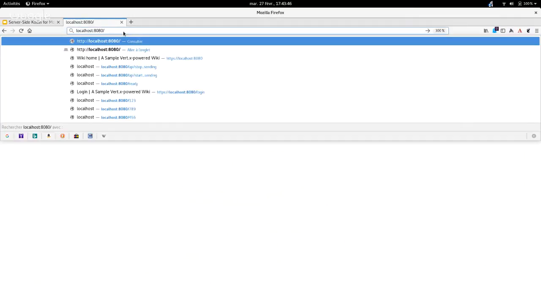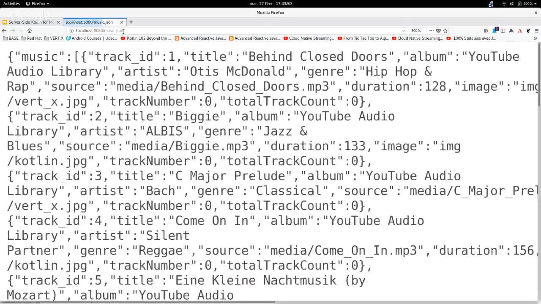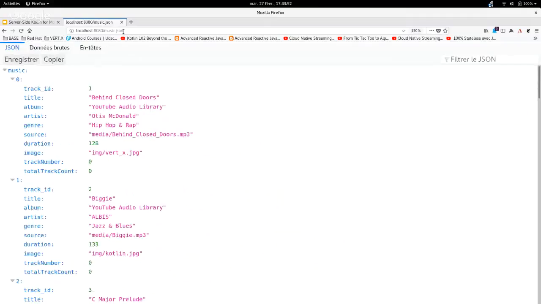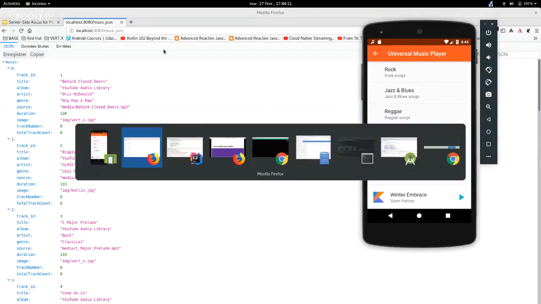If we go to localhost music.json, yes, it worked. We have a list of tracks, and you see that we have all the track IDs, the title, etc., as well as the images and the source. So it's time now to see how it looks in the mobile device.